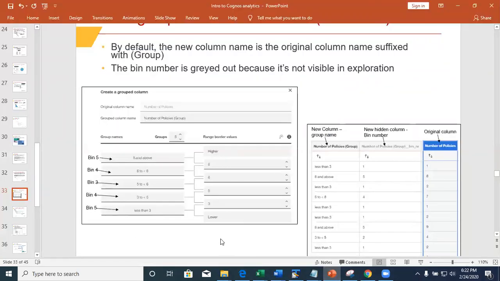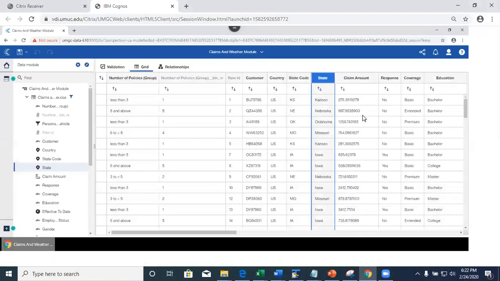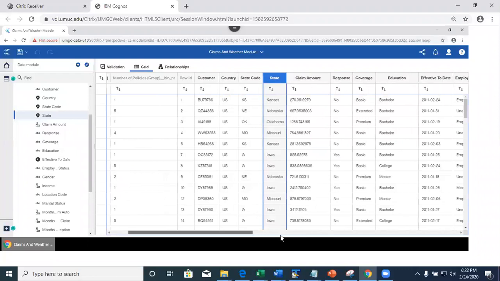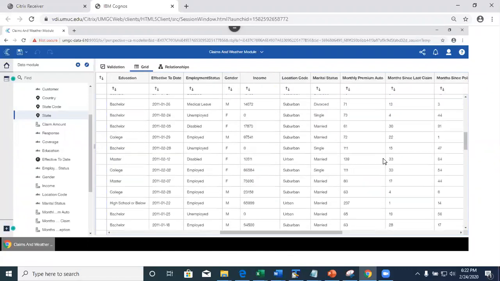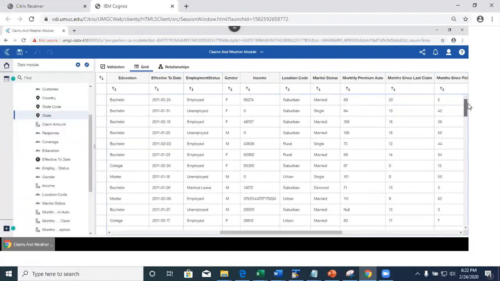Right, so I showed you how to do the data groups for the numeric. You can also do the categorical. But unlike for the numeric, for categorical it's not going to define the categories for you. You will have to define them yourself. And here, I use the coverage column in that case.